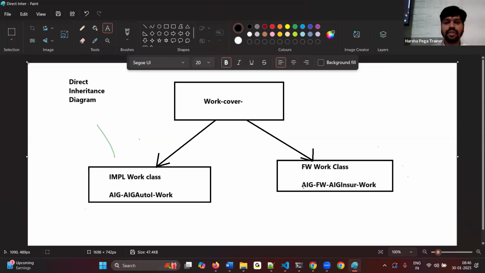In the application, I want to remove some connectors and add new connectors. After I add the new connector and remove the existing connector, my achievement should be: framework should be able to access work-cover-, implementation should be able to access the framework work class, and at the same time implementation should be able to access work-cover- as well. That I want to achieve.